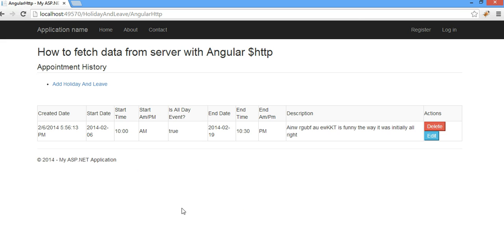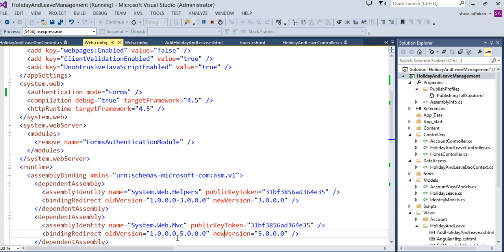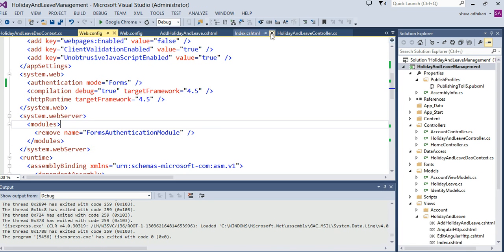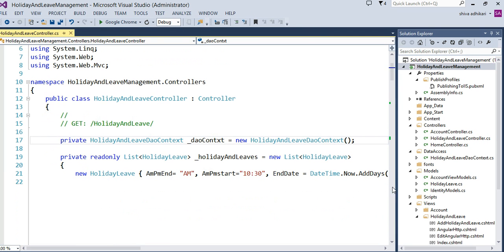Let's look into the code. The way I'm gonna do it is I'm gonna start with the holiday and leave. This is the first code we're gonna look into. Let me close this one. Let me close a lot of files so that we will not have a bunch of clutter. Let me close all but this, even this one.